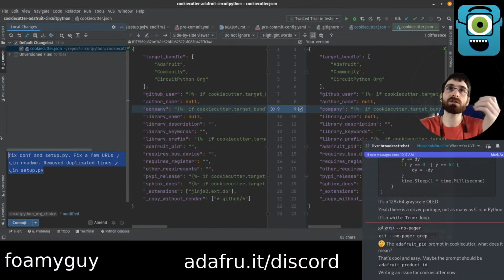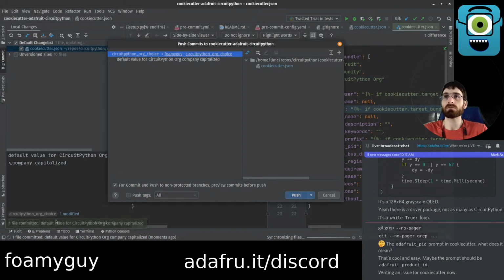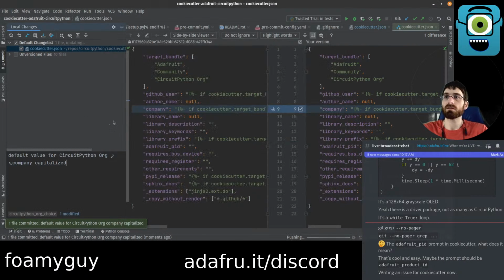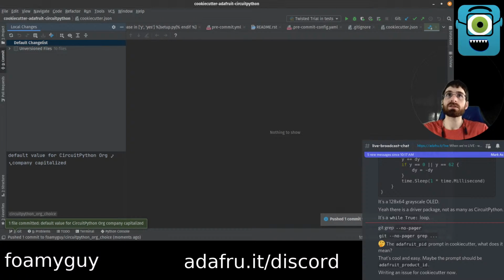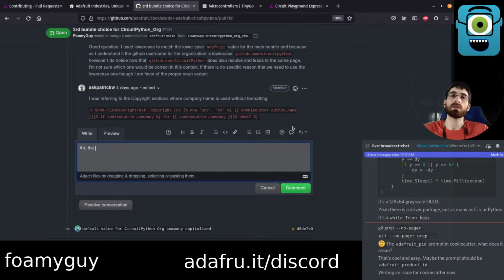The company is the one that gets used in the licenses, so we're gonna say CircuitPython org company, say default value for capitalized. Push this. We're still targeting foamyguy. Python org choice. I'm sure that's got to be the branch, right? Let's double check though. Yeah. Okay. So that's Cookie Cutter. Let me leave a note back. Cookie Cutter.company.